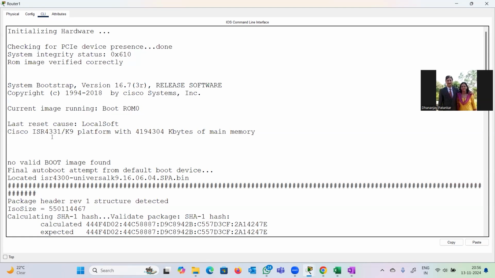This is a Cisco ISR 4331 router. ISR stands for Integrated Services Router. That means it can forward voice, data, video, everything. And this is the model number; we don't have to remember it. And K9 means this has an operating system which is security enabled, so you can configure cryptography and VPNs from this router also. It will support that OS.